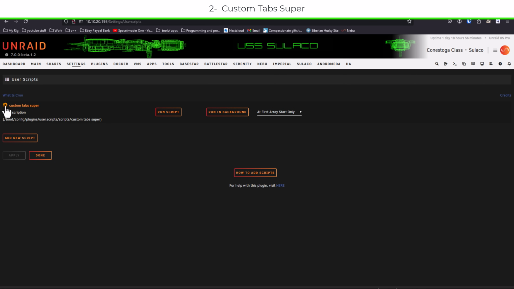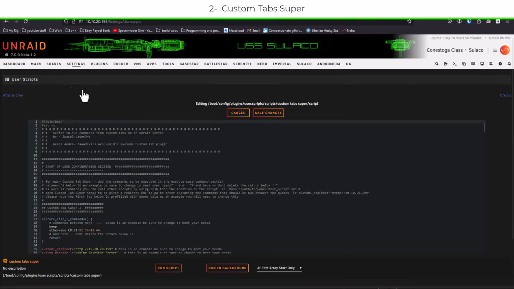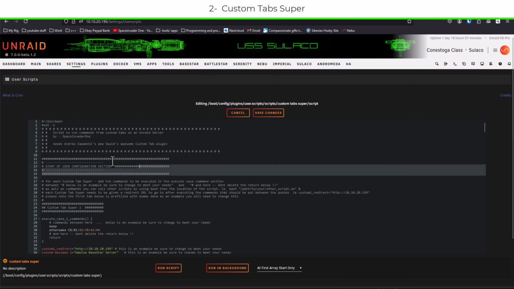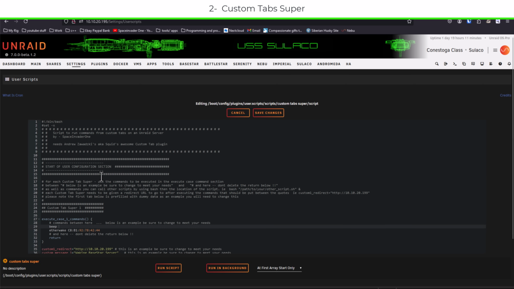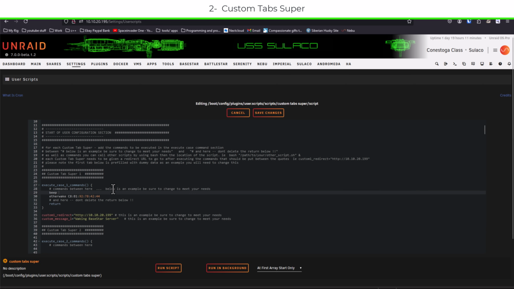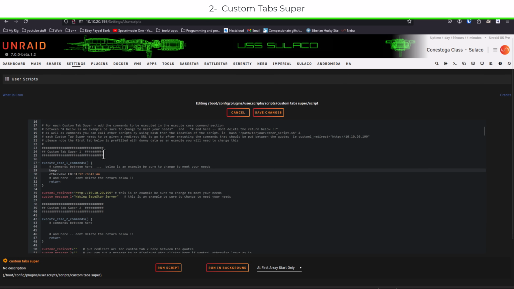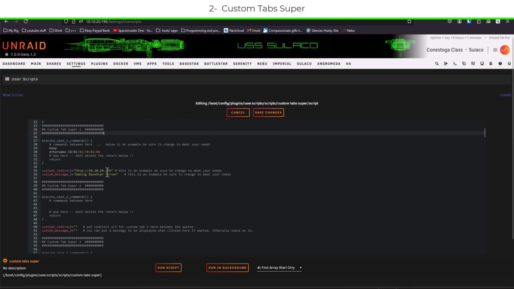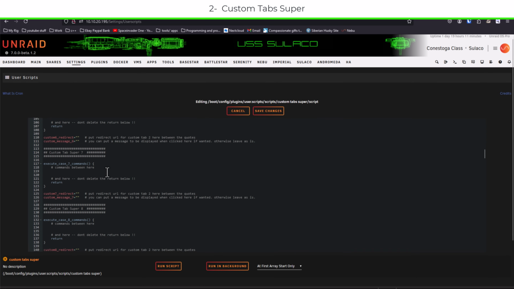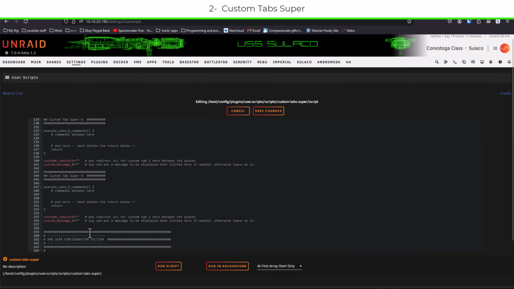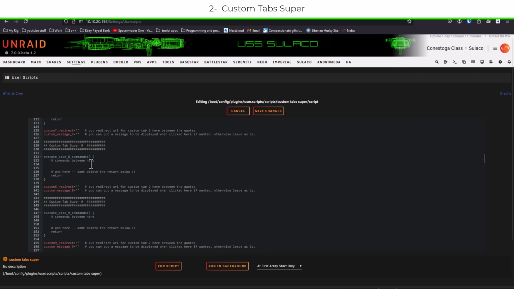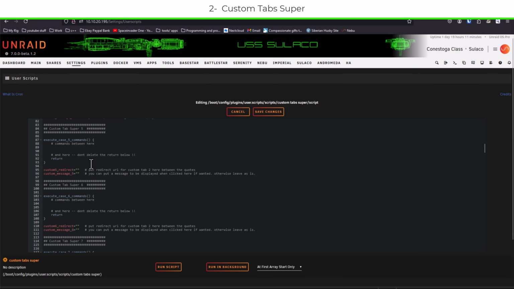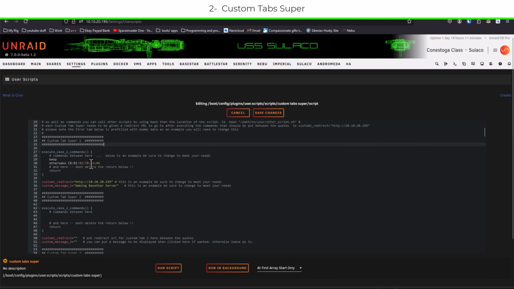Okay, so let's fill out the script now. Click onto the cog and go to edit script. You'll see this section here saying start of user configuration section. So that's pretty obvious, that's where the user configuration section starts. Now you'll notice the first thing we see is custom tab super 1. If we scroll down, we'll actually see there's 9 of these in total before it says end of user configuration section. So basically these sections allow us to create up to 9 different super custom tabs.